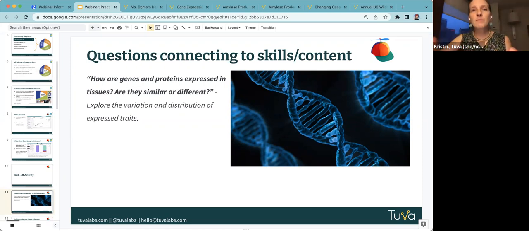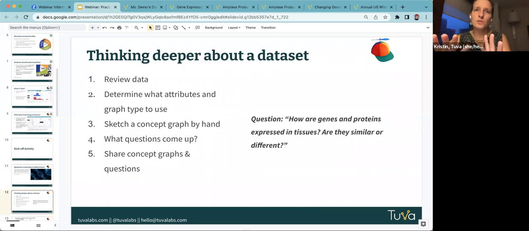So the question that I picked for us to ground together to have a shared experience is, how are genes and proteins expressed in tissues? Are they similar? Are they different? So this is getting at helping kids start to explore variation and distribution of expressed genes. Very often when I was teaching this, it was just a static table, or it was prose, or I had slides that I would show my students. But we're going to look at this from a slightly different perspective.